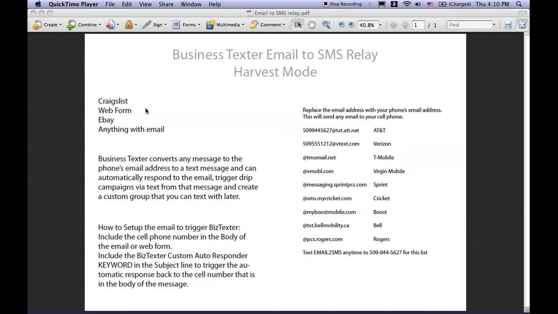We're here at the computer, and a little background on how harvest mode works. Every cell phone has an email address. For example, the BizTexter phone, which the phone number is 509-944-5627, if you put an @txt.att.net, since that phone is with the AT&T carrier, that's the email address for this phone. And same thing with Verizon and on down the list.